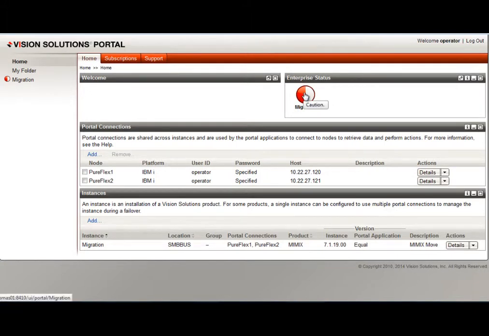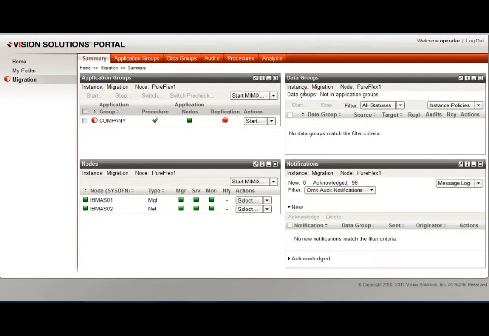Let's go to the migration instance screens, where we will monitor status and perform various operations. As expected, the icons for the server nodes are green since both servers are active and Mimix is installed. However, the icon for replication is red since we have not started replication yet.